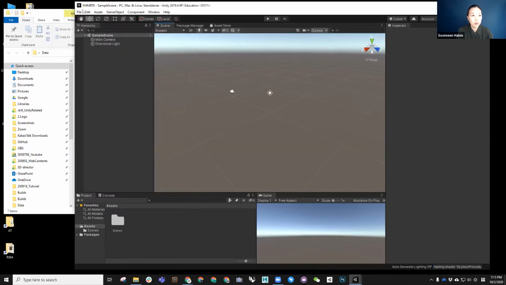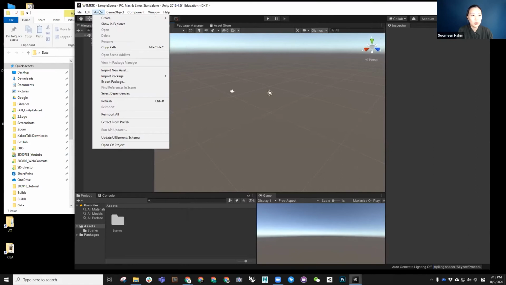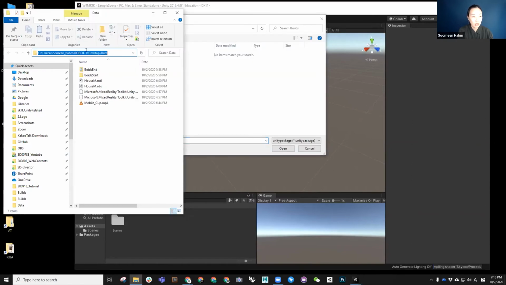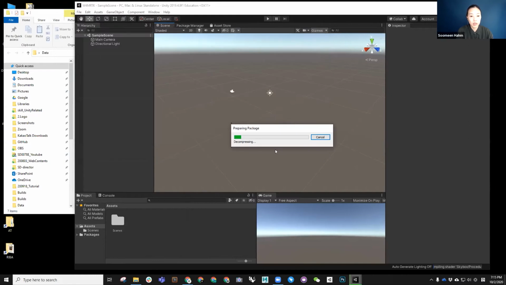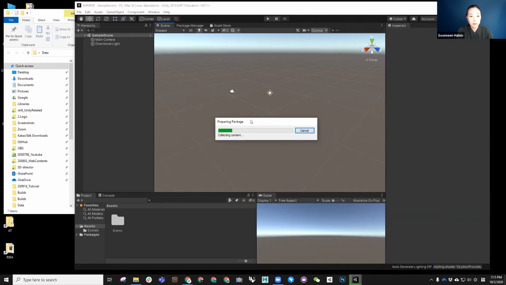Firstly, I'm going to import. Go to the Assets folder, Import Package, Custom Package, and direct to this package and import both of them. I'm going to do the Foundation first and then the Example. It might take a few minutes.